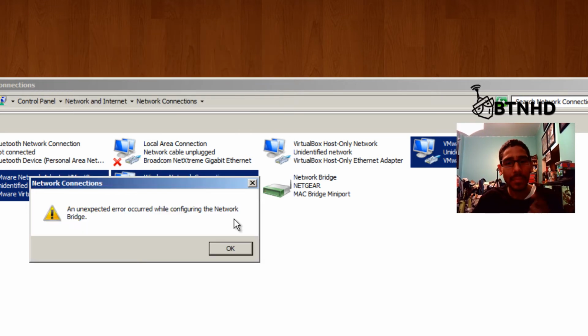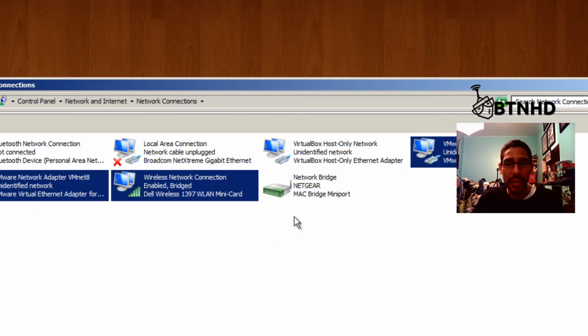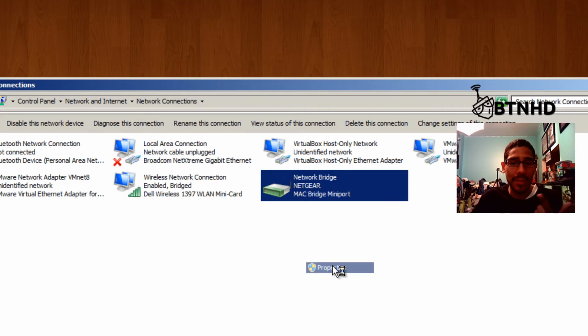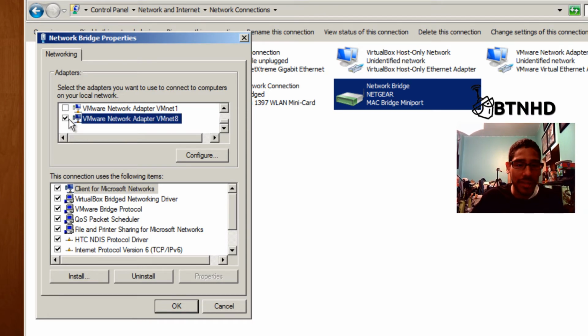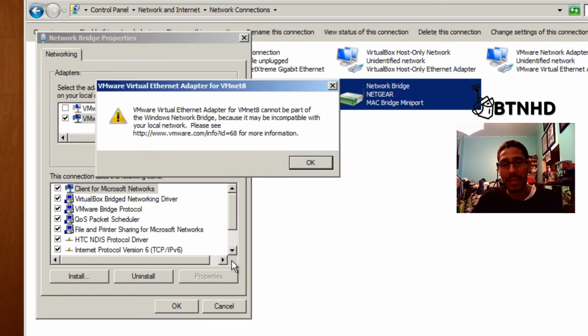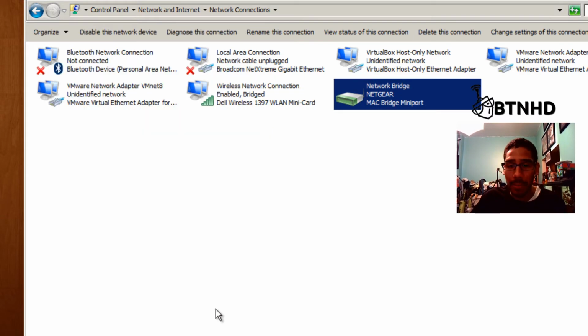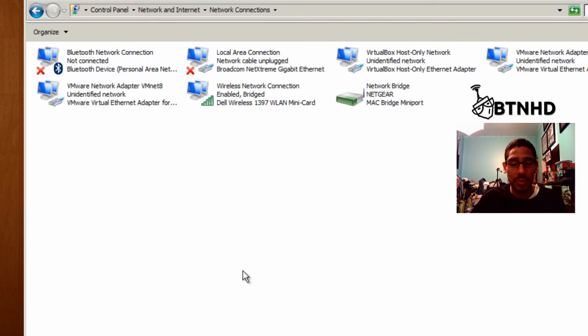So we're going to press OK. Got another problem because of the bridge. If you right click and you go to properties in your bridge, you don't have VMnet1 or VMnet8 enabled. So if you try to add the VMnet, you're going to get this. So let's fix that problem. And the way that you fix the problem is real simple.